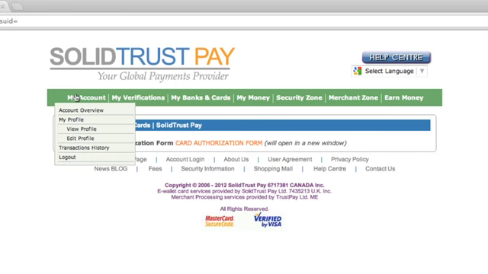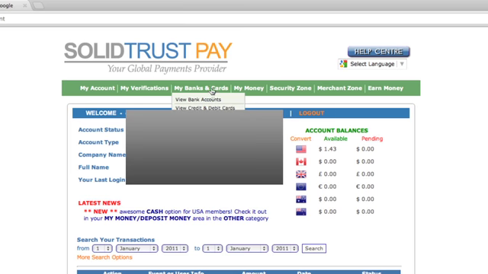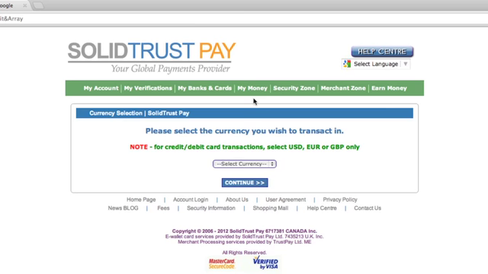Once you have done that process, you'll come back home to the SolidTrustPay My Account area, Account Overview. And what we're going to do in this third part of the process is we're going to add some funds to our account. So I'm going to come across to My Money, the link at the top, about in the middle where it says My Money, and come down to Deposit Dollars into Account. And I'm going to click that link. Now that I've already added a credit card, it will allow me to deposit funds.